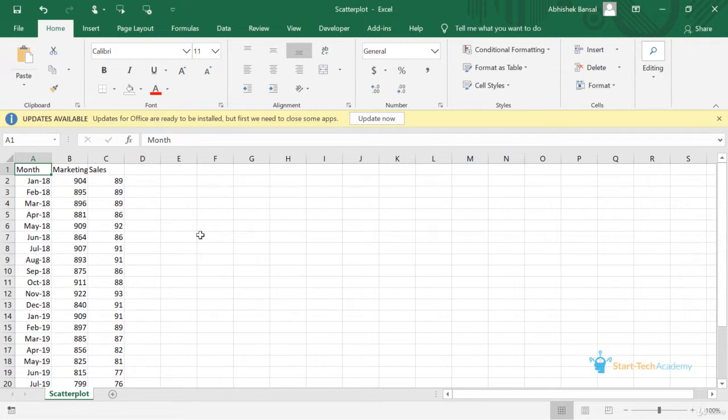Now I want to find out whether there is any relationship between these two variables. If I increase the number of mails I send out, will it increase the sales or will it decrease the sales? If it will increase the sales, how much will sales increase if I send out 100 more emails? Answers to these questions are suggested by scatter plots.